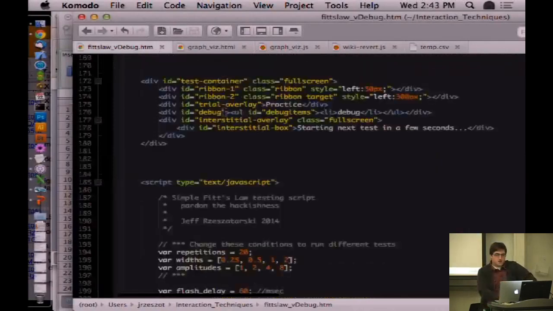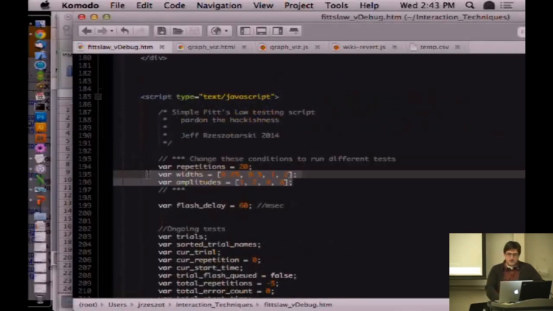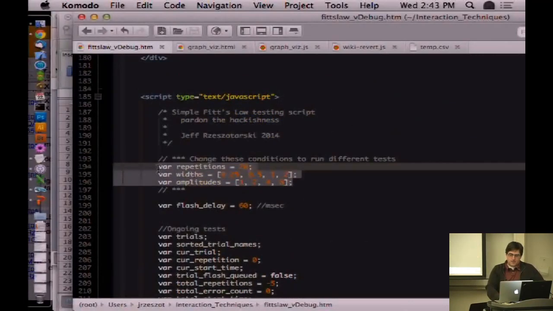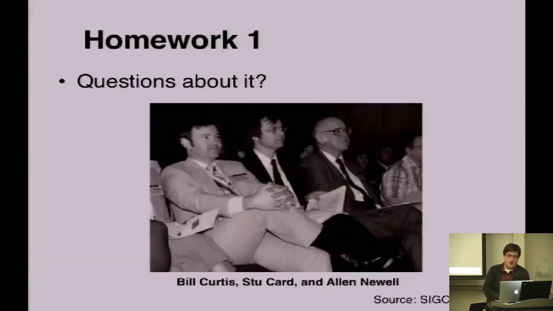If you're really adventurous, once again, no extra credit for this, but if you're interested, by all means, try it. If you go into this Fitts Law app, way at the top of the JavaScript, here are actually all the experimental conditions right up at the top. So if you want to try different bars, want to try different widths, by all means, change these up, see what happens. If you find bugs, by all means, let me know too. I would love that, but you don't need to do that.